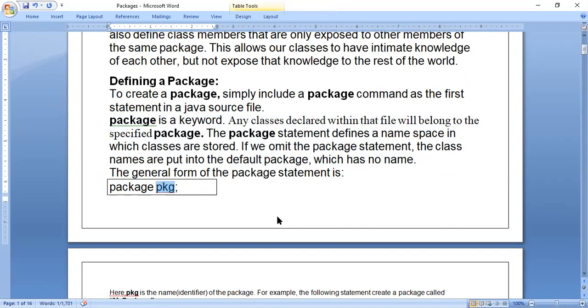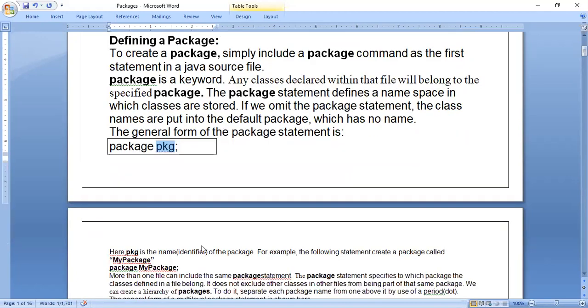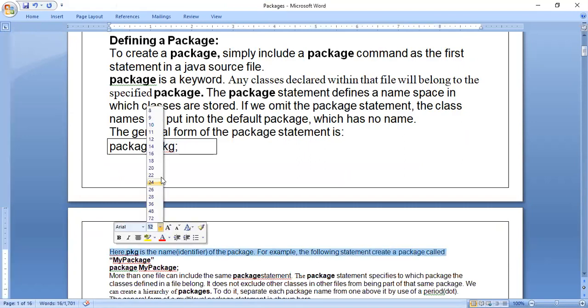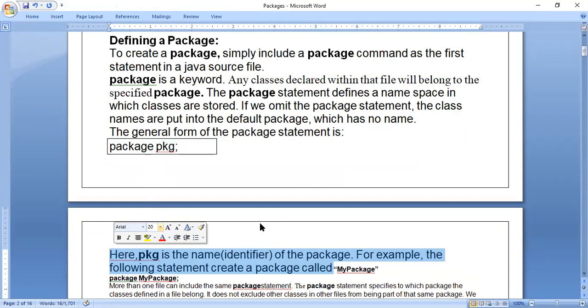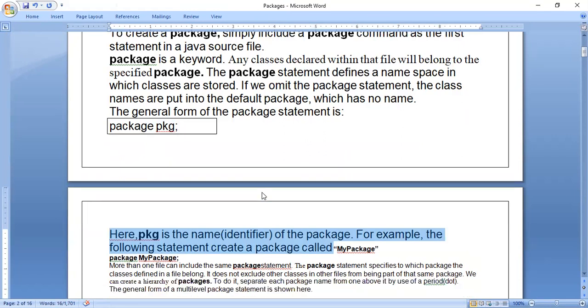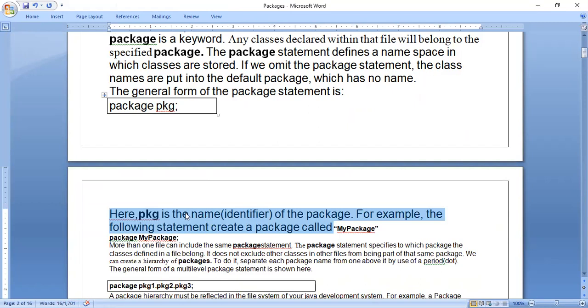Wherever I say identifier, you have to remember the identifier rules. Class name, object name, package name, these are all identifiers. So remember the identifier rules and then start writing the identifier. That is, blank spaces are not allowed, keywords are not allowed, and special symbols except underscore are not allowed. In the above general form, pkg is the identifier that names the package.